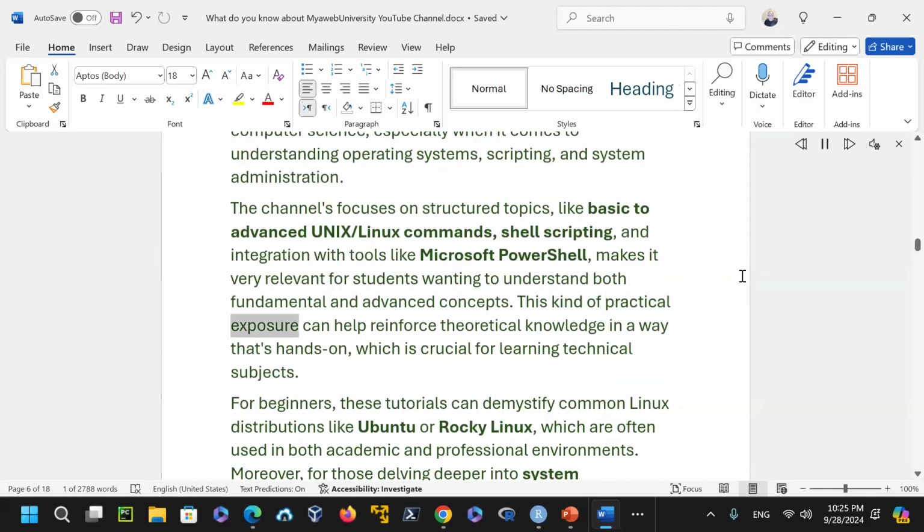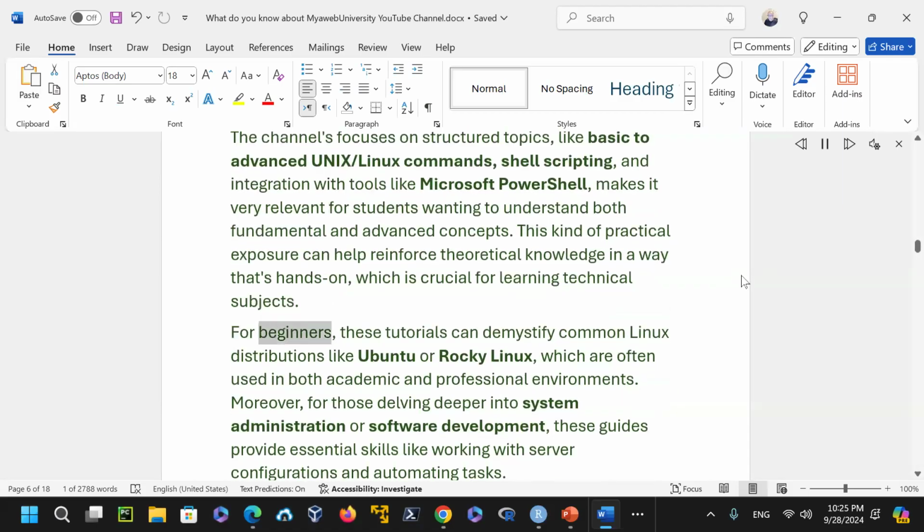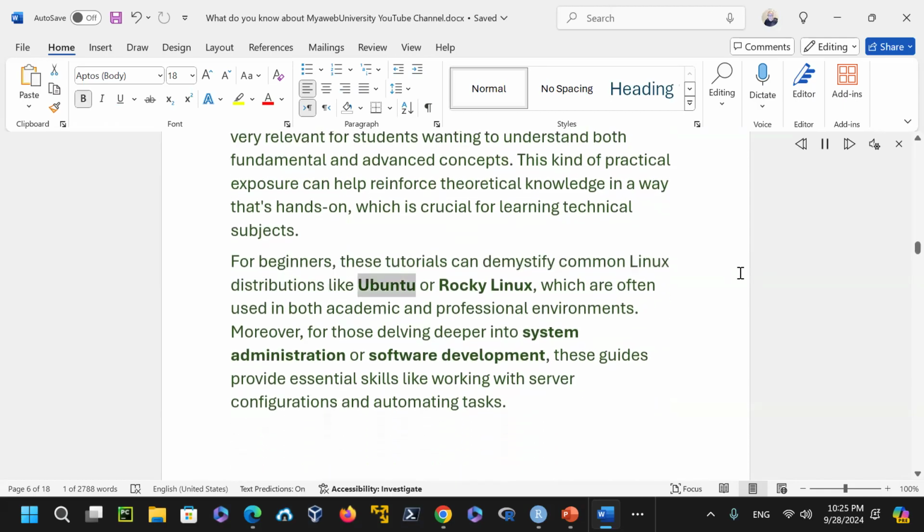This kind of practical exposure can help reinforce theoretical knowledge in a way that's hands-on, which is crucial for learning technical subjects. For beginners, these tutorials can demystify common Linux distributions like Ubuntu or Rocky Linux, which are often used in both academic and professional environments. Moreover, for those delving deeper into system administration or software development, these guides provide essential skills like working with server configurations and automating tasks.